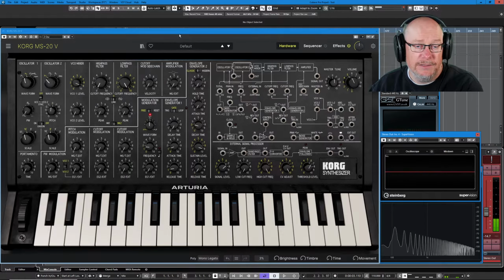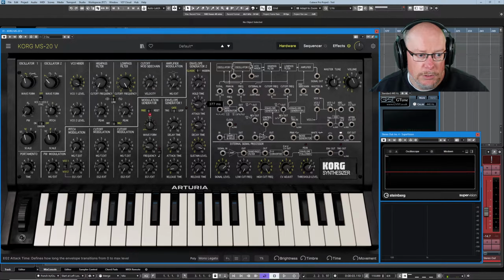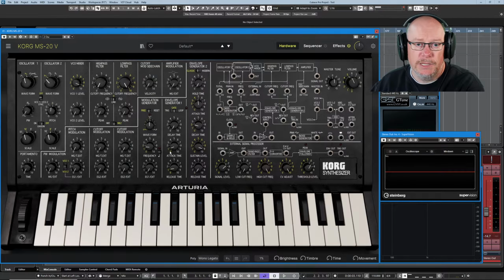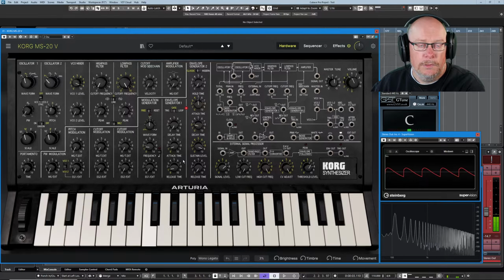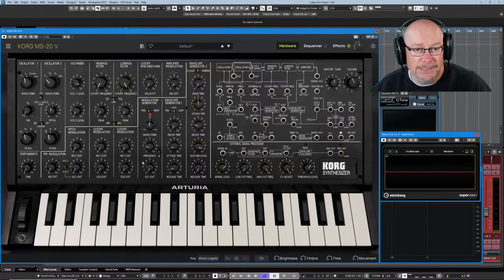Here we are with our standard default sound. Press a key, hear the sound, let the key go, sound stops. I'm going to turn the attack time of envelope generator 2 up. Let's make it a second. Now I'm going to press a key. And now you hear a gentle fade in. That fade in lasted a second.